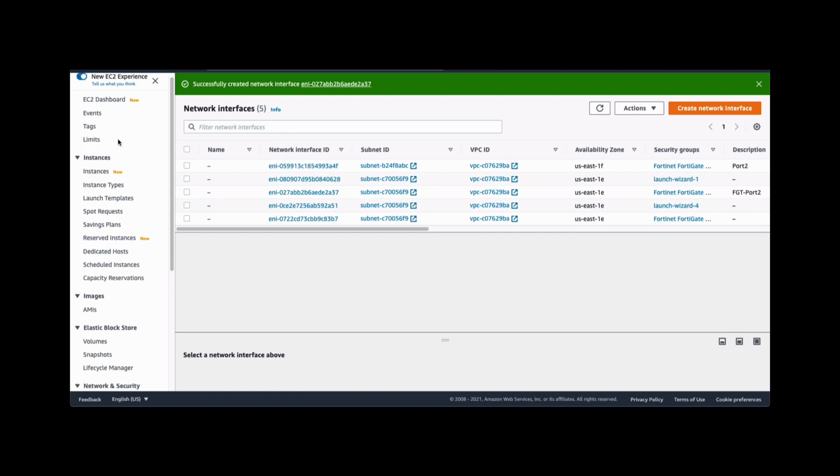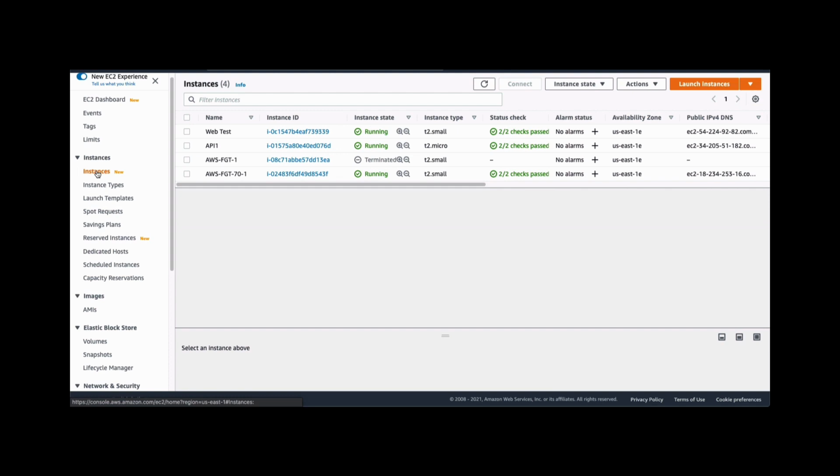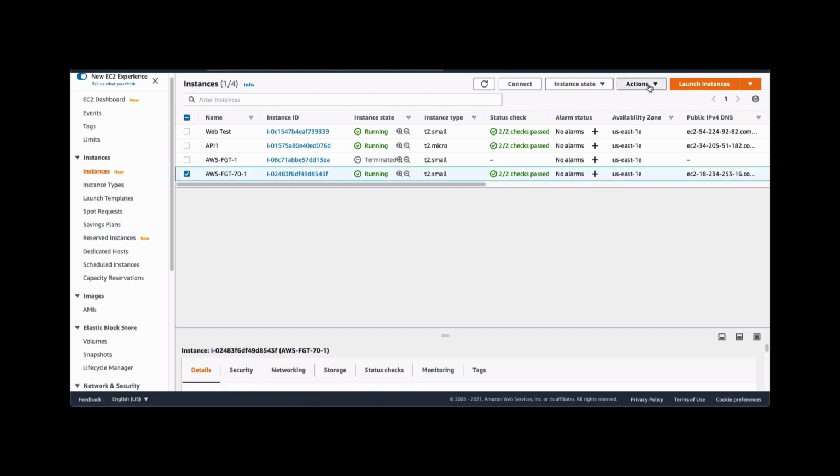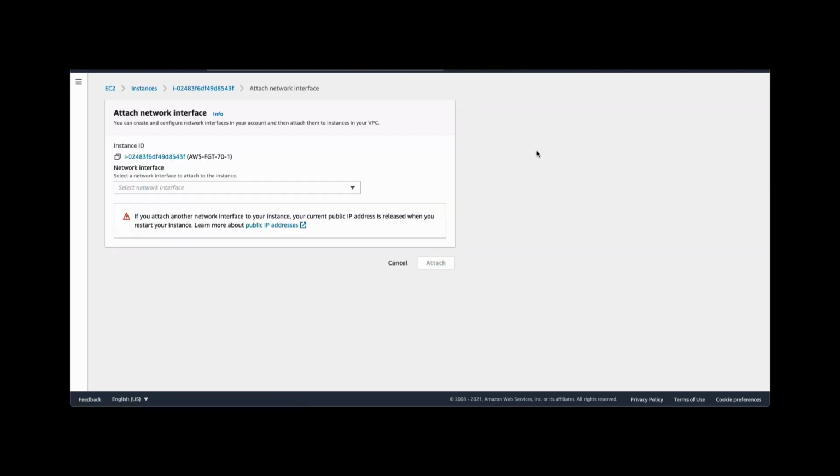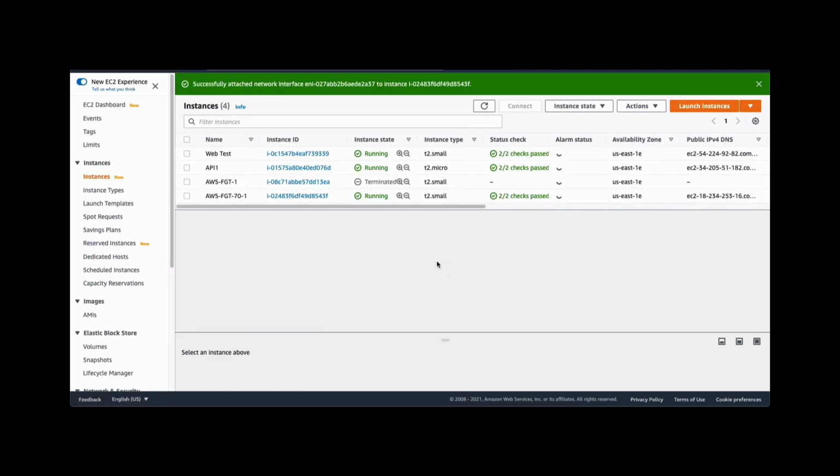Now we will have to associate it to the instance itself. So we'll go back to the instance table. Highlight the instance, go to Actions, Networking, attach a network interface, and select the interface that we had just created earlier, and click on Attach to associate it to the FortiGate VM.